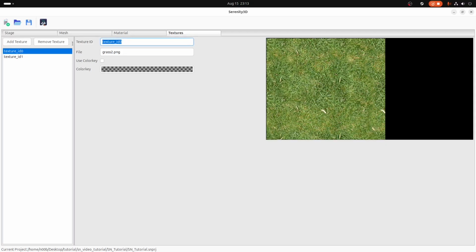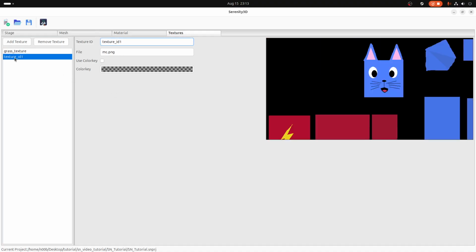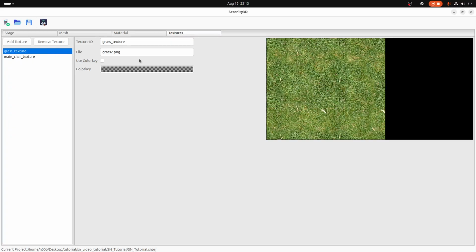We don't need to do much else, but let's name these textures something that makes them a little bit more identifiable. So change this texture ID to grass_texture, and then we'll change this to main_char_texture. That way it's easier to identify them.